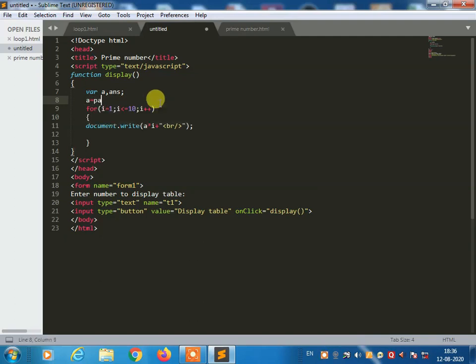a equal parseInt function. This function will convert any text into a number. Okay, so here you can write form1.t1.value. We use parseInt for form1.t1.value, which means on the form there will be a text box. Whichever value you enter in that text box should be converted into a number. That's why the parseInt function is used.